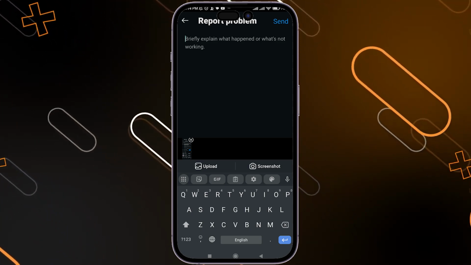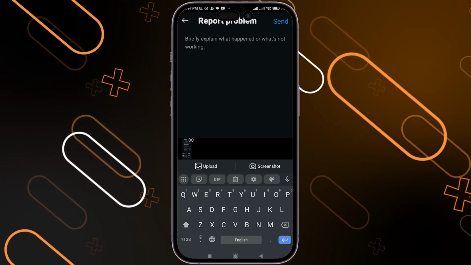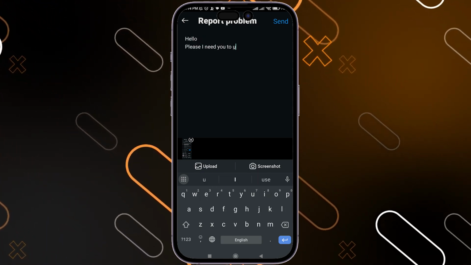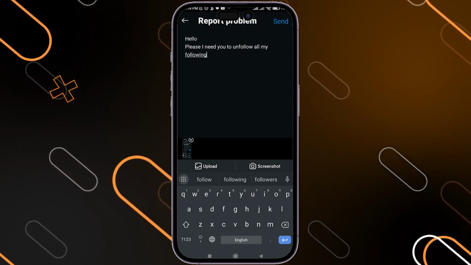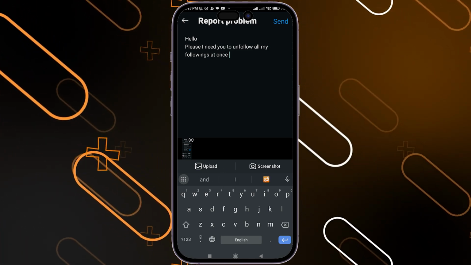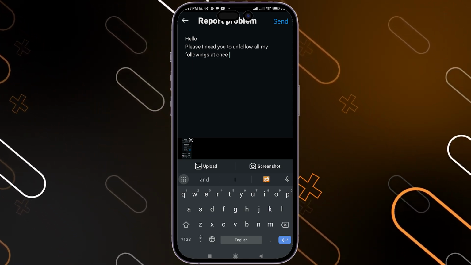Now you can tell them exactly what's your problem. You can express it yourself. So here in my case, I will tell them that, hello, please, I need you to unfollow all my followings at once. And by this method, when you click on send, they will help you do what you actually need and they will delete all of your followings at once.